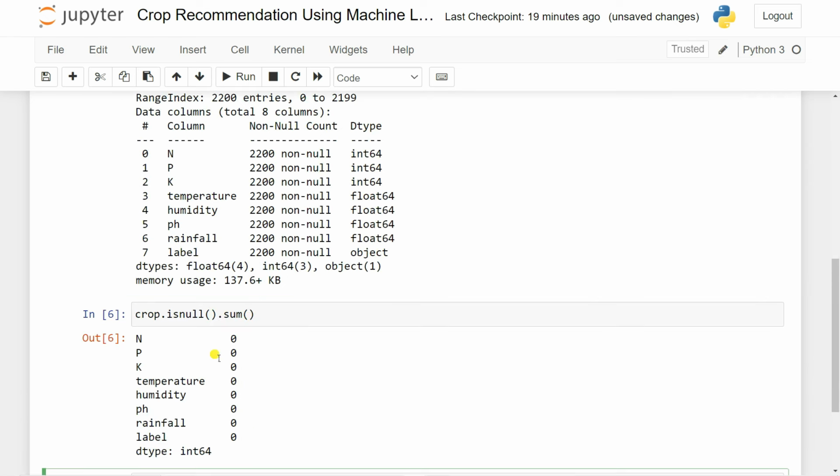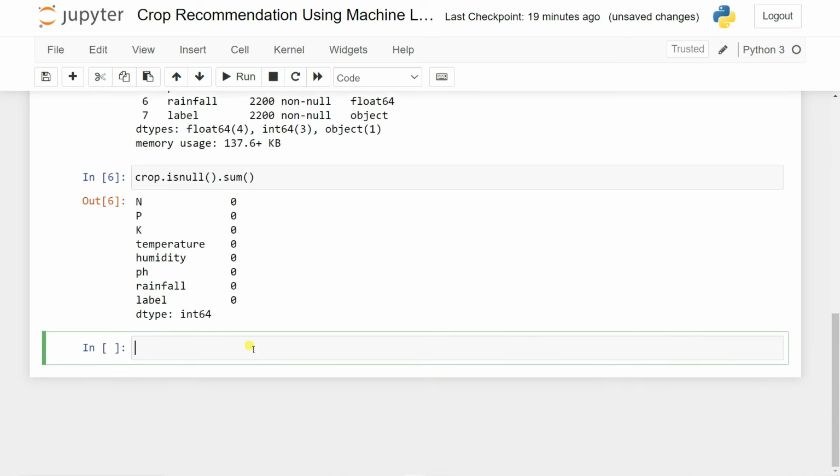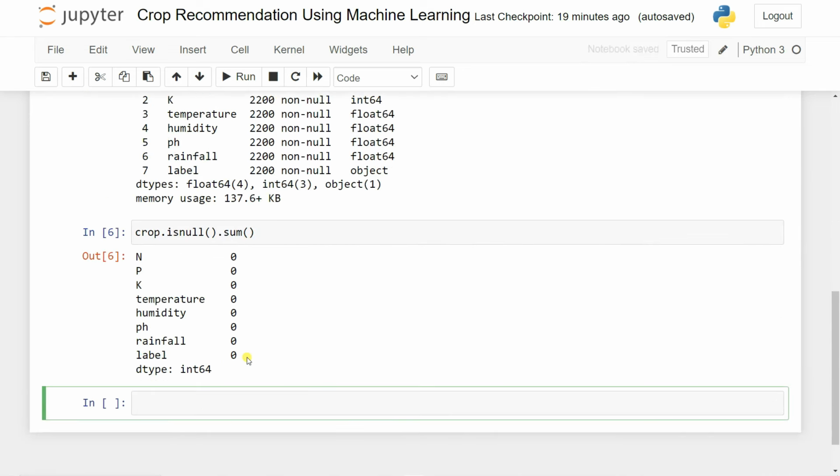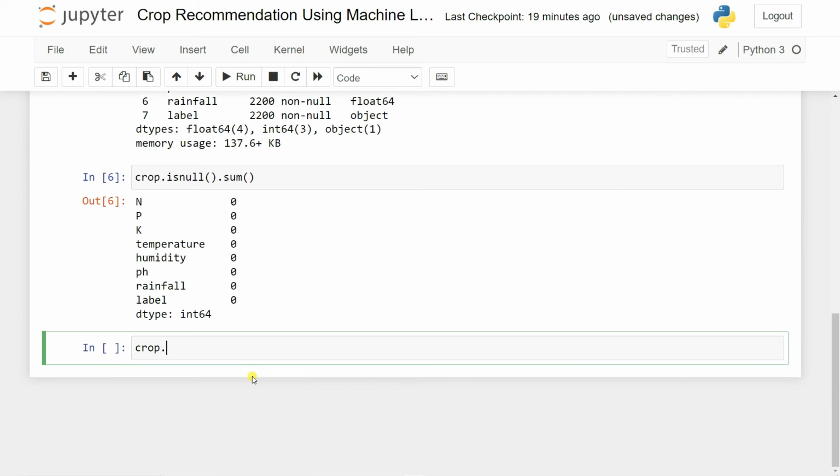You can see that it doesn't have any null value in our data set, in the nitrogen column, in the potassium, and all the columns. We can also check if there are any duplicate values available, because duplicate values also affect us while I try to build the machine learning models. So let's check that. Let's do crop.duplicated.